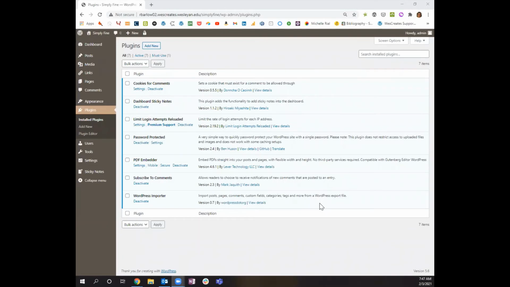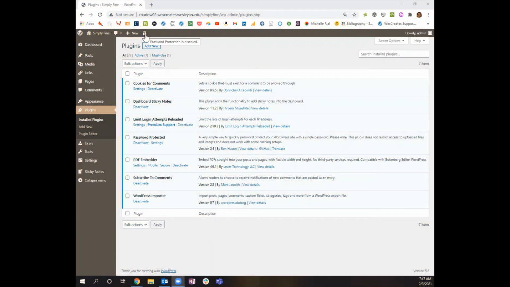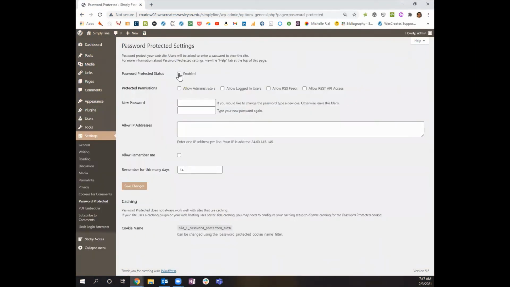Finally, I wanted to make sure that you had a way at the end of the semester to lock down your website so that you could keep it active but also private until you decide what you want to do with it next. To help you in this regard, I have installed a plugin that you can use called Password Protect. The way to activate it is at the very top of the screen, you'll see a little lock. And if you click on it, you can enable the password protected status and give yourself a password that you can share just with the people that you want to see your website.